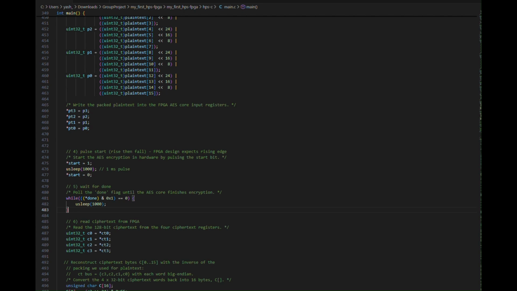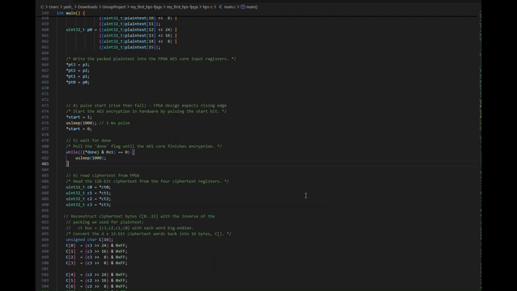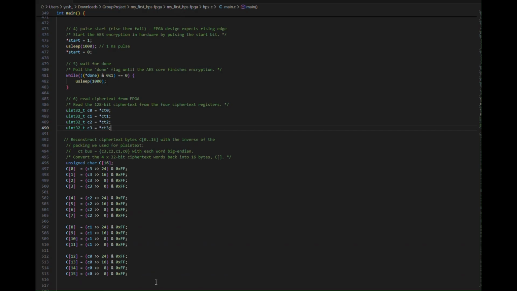Once done is high, we read the ciphertext from ciphertext 3, ciphertext 2, ciphertext 1, and ciphertext 0. And we get back the byte form. We split each 32-bit word into 4 bytes and store them in capital C16.